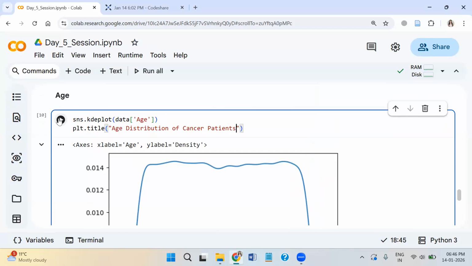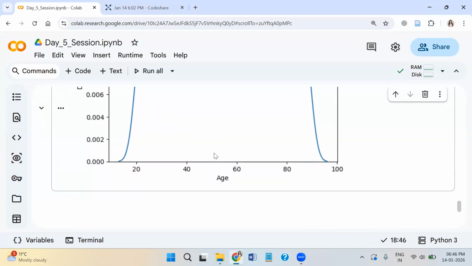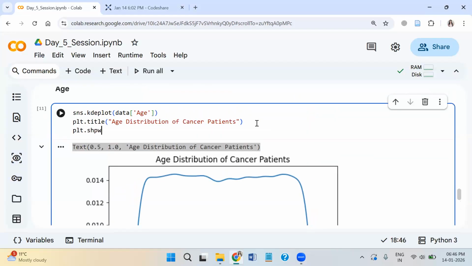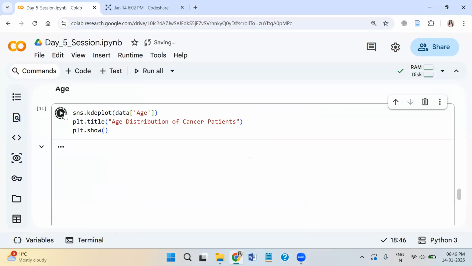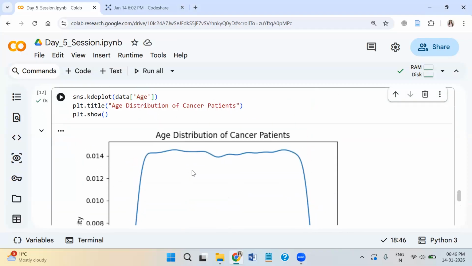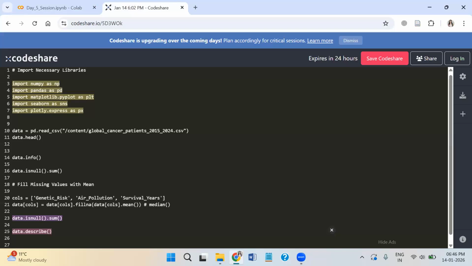So I'll just run this, and this is what we are getting as an outcome here. If you want to disable this text also, you can just write plot show after this so that this description doesn't arrive here, just the plot appears. So this is a clean version of plot you may get. I can share this in the code share window.